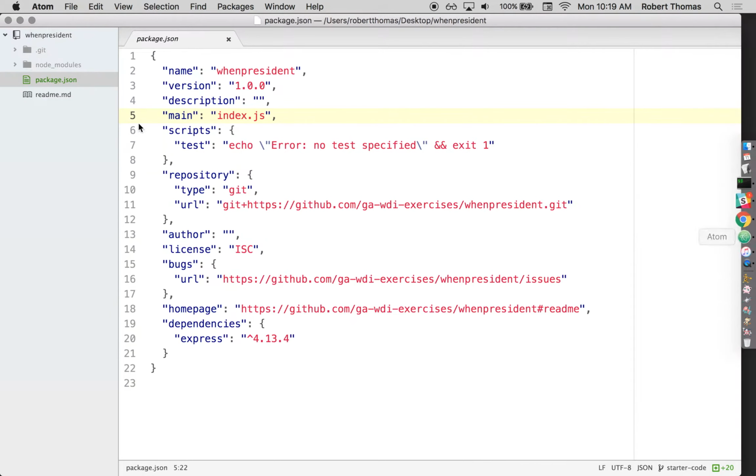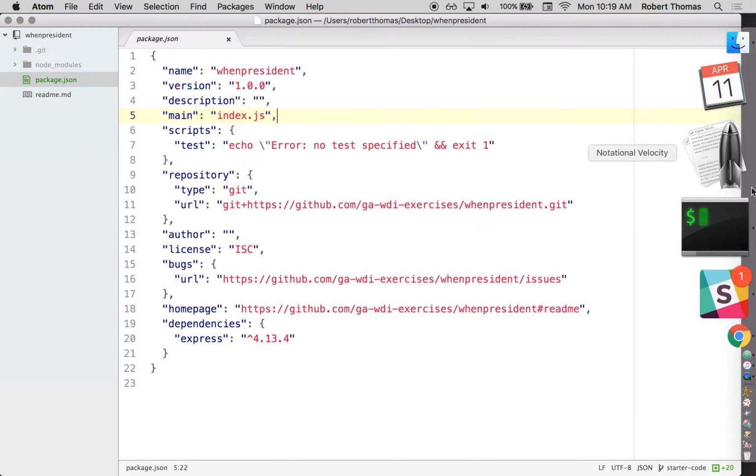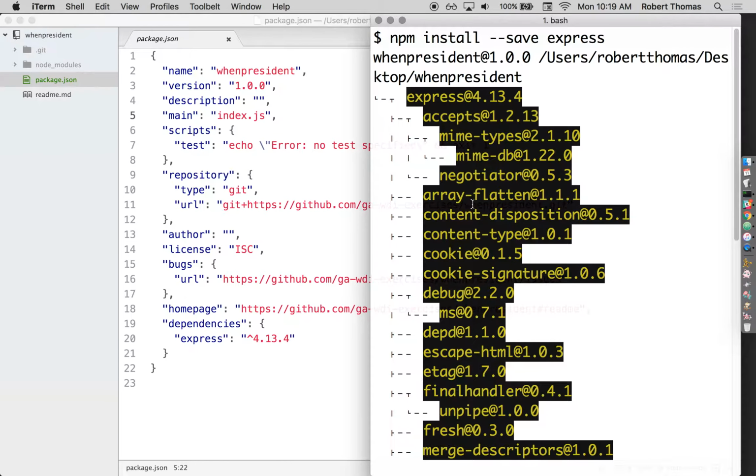Okay. So now, two things have changed. One is Express has been added in here, in this little dependencies thing. And that happened because I did npm install --save. If you don't do --save, it's not going to add it to that package.json. So this is very important. I would say anytime you do npm install anything, you want --save.